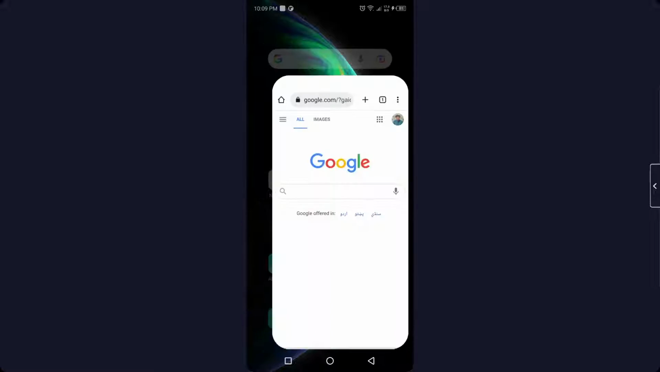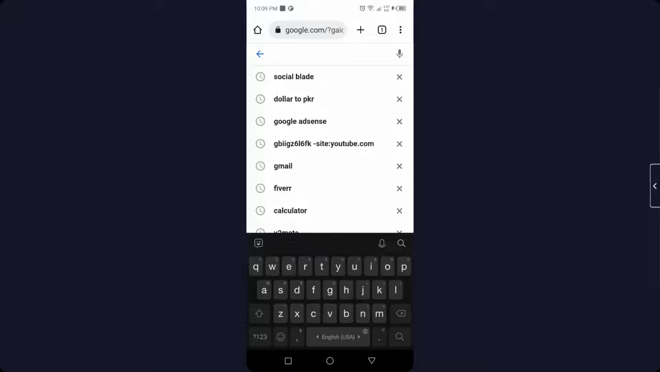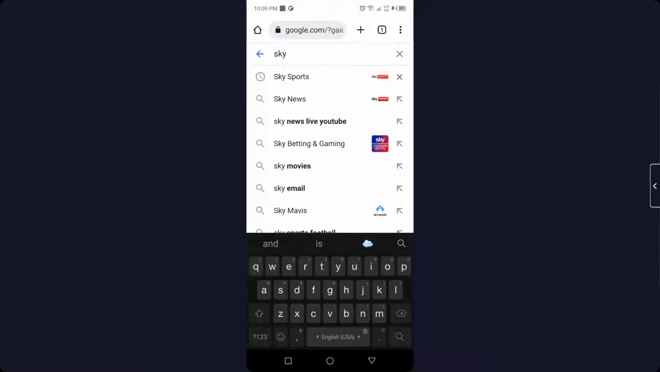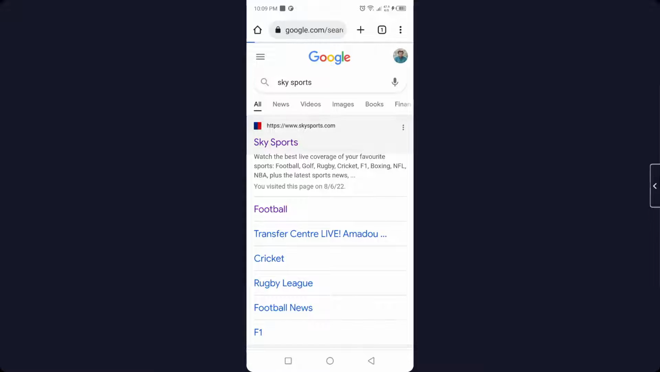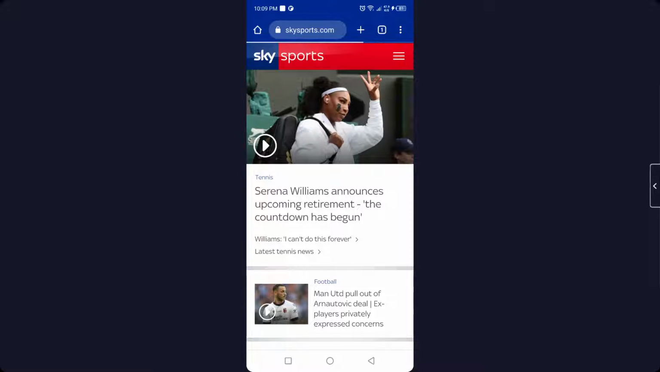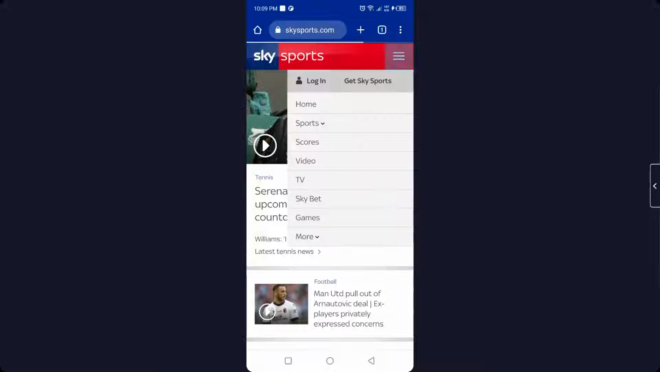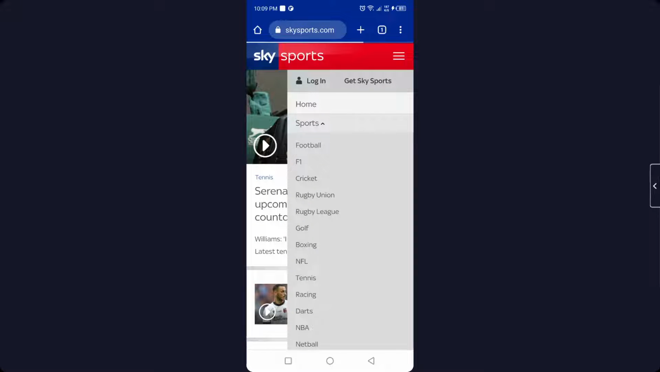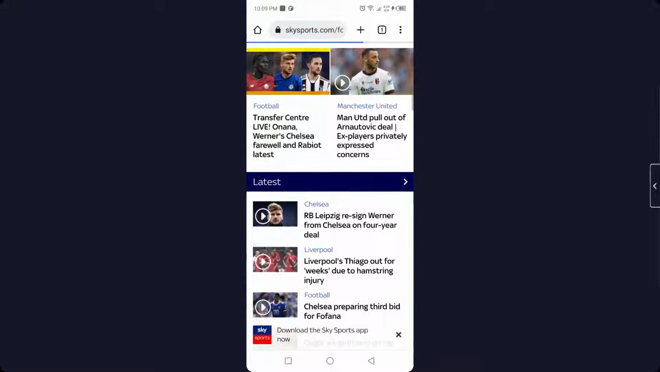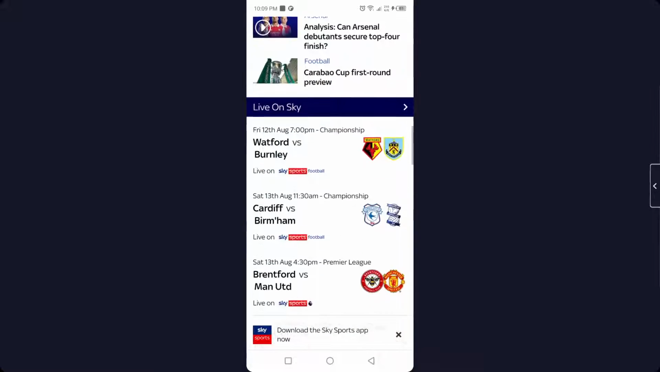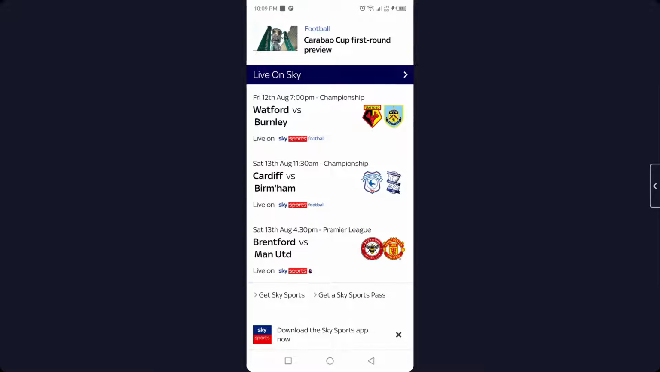So the first step you need to do is to open any browser and search here Sky Sports. Then you need to click on the first website, and then click on the three bars in the top right, and then click on Sports, and here you need to click on Football, and here you need to scroll down, and here you can see the live football matches.